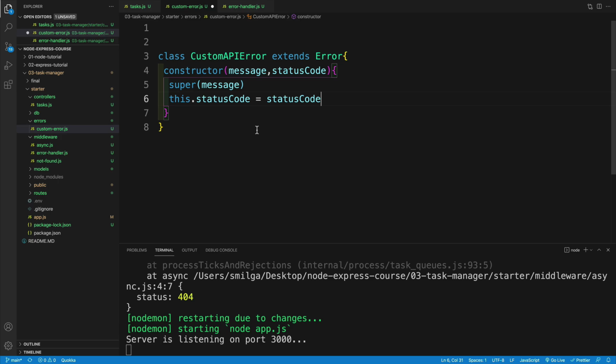Then, since we're extending, basically, we're setting up a child class, we need to call the super method, which in turn invokes the constructor of the parent class. And in our case, we pass in our message value. As a result, we'll have access to all the methods and properties of the parent. So in our instance, we'll have the message property. And with this.statusCode, we create a status code property as well. And that's how we can create our new custom error class.